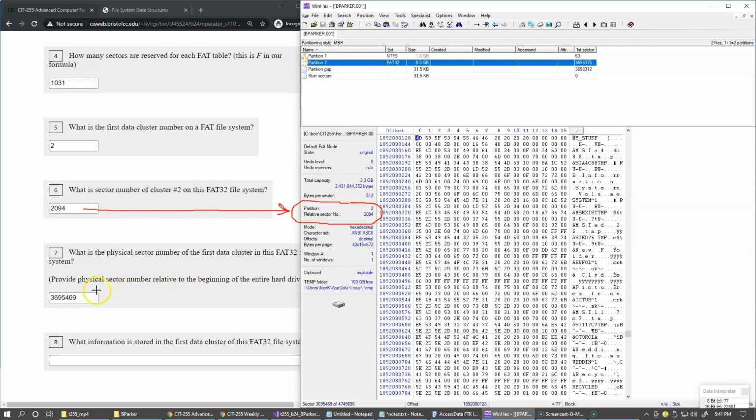So this is the physical sector number, and this is the relative sector number, and our computations are accurate with respect to the beginning of partition number 2 on this system.